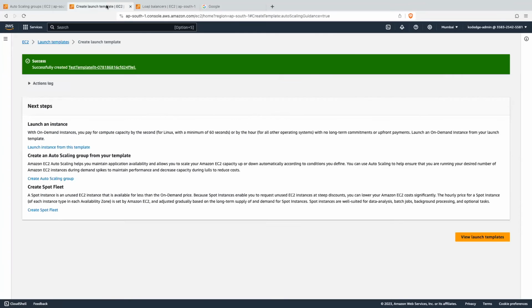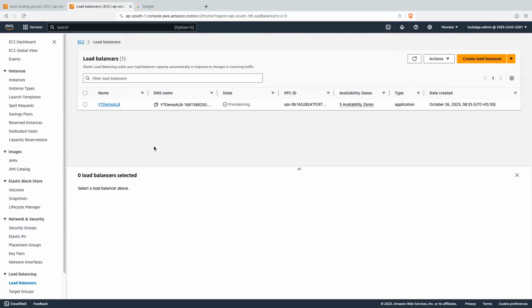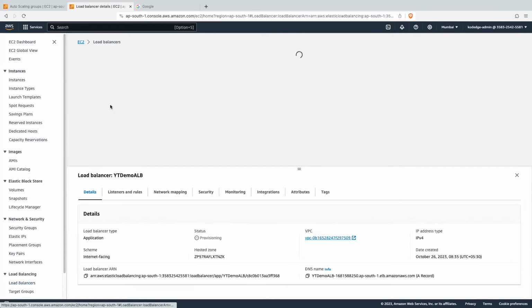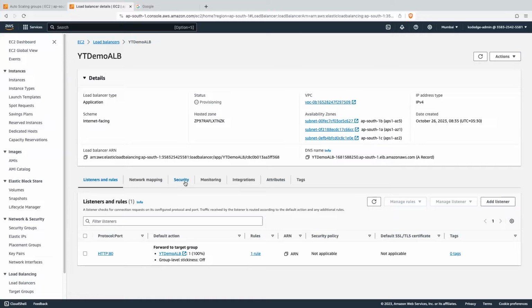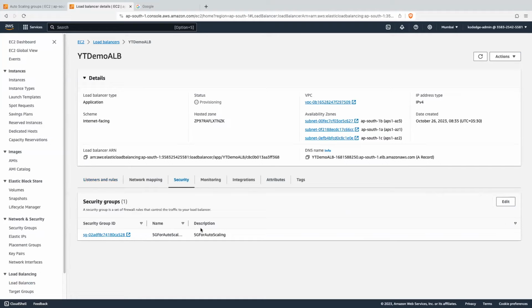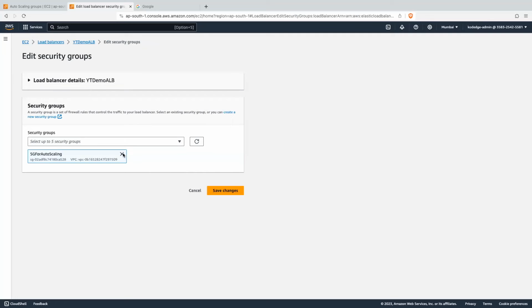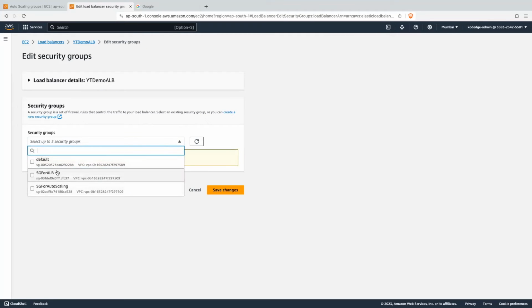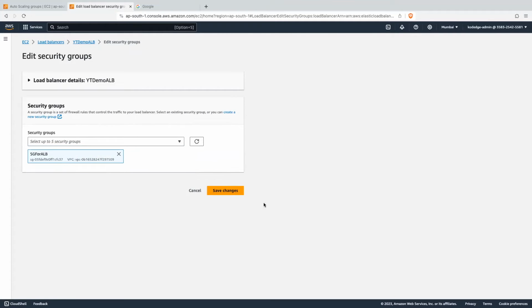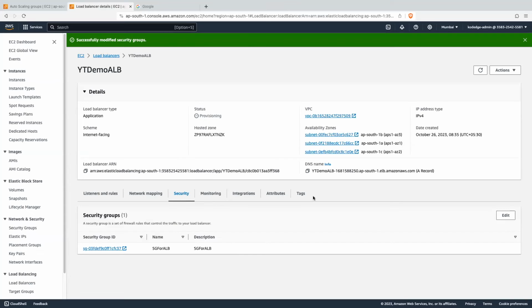Let me close this tab, and we will need to change one setting in the load balancer. Click on the load balancer name. Let's go into the security option, and here you can find it is using the security group of the auto scaling group. So we need to change it to use the application load balancer security group that we have created. Click on edit. Let's remove this, select the security group for the application load balancer, and save changes. Okay, so our load balancer is getting created.